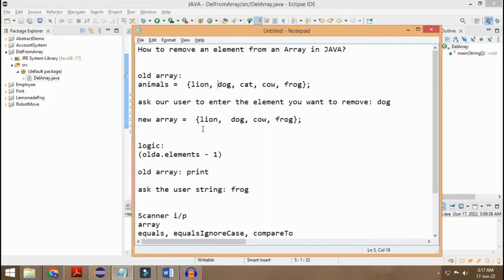The very main logic needed in order to write the code is that you need to look specifically at one thing. This is your old array, and it has 5 elements, and this new array has 4 elements. This means that the new array you are getting has 1 less element than the previous array. If the original length of the array is 10, then the new array after removing 1 element will have 9 elements. So this is the main concept.